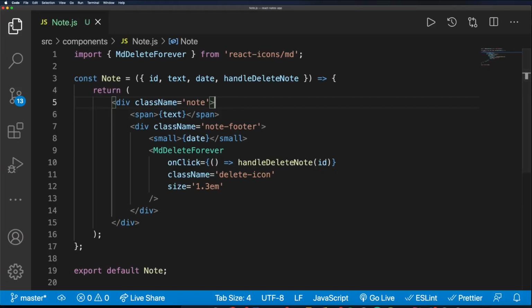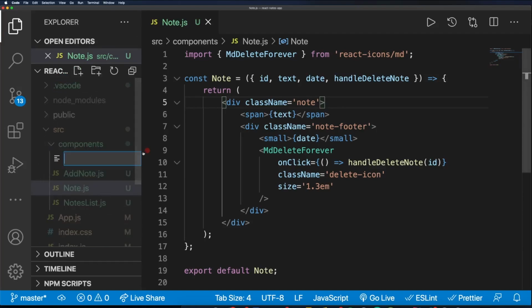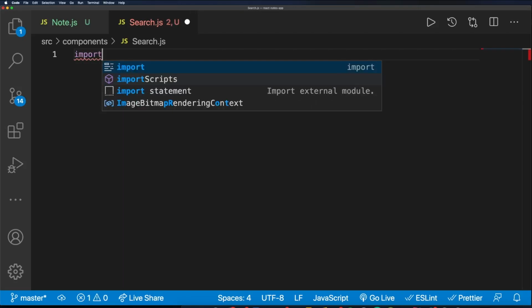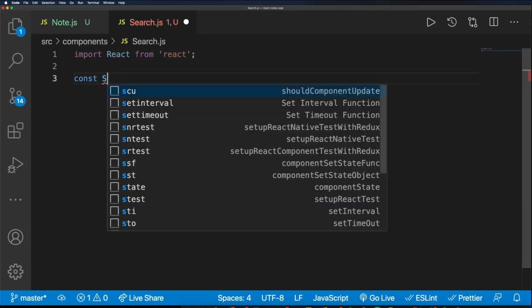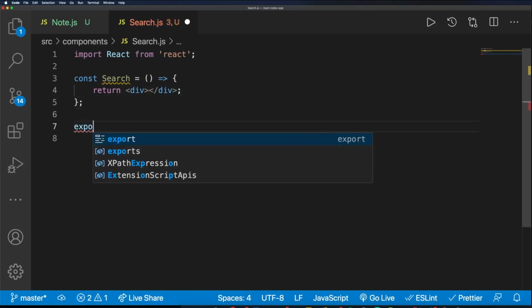So in our code, in the project tree, we're going to go to the source components folder and add a new file called search.js and save. In here, we will create our component. So we import React from React, and we will create our arrow function. So say const Search is equal to an arrow function, and then we'll return some JSX. So we'll put some divs in for now, and we'll export our component.